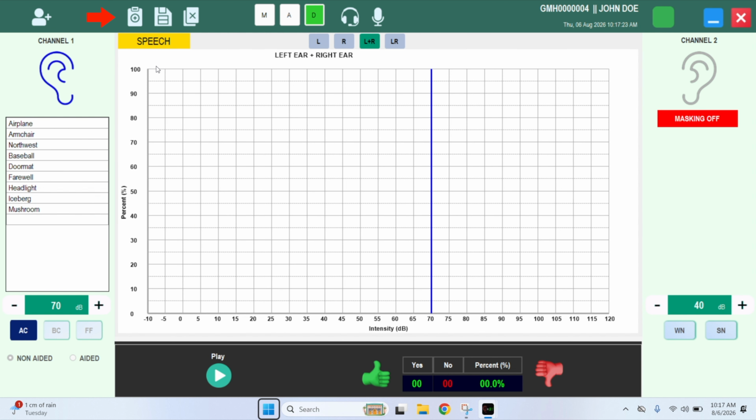Click the Start New Test icon to begin a new speech audiometry test. Set the stimulus intensity according to the patient's hearing threshold. Click Play to begin the test. Use these icons to mark the patient's responses.